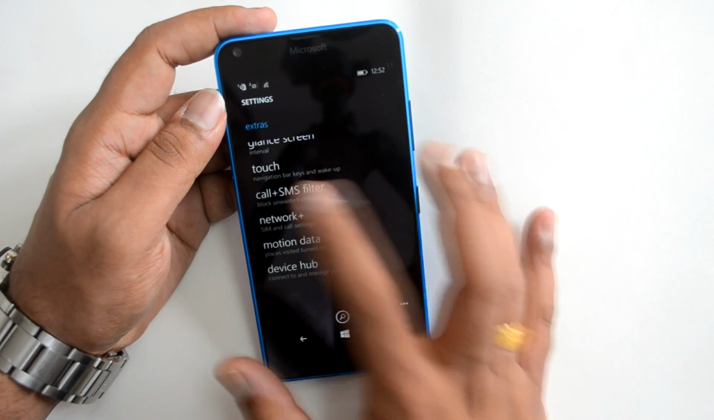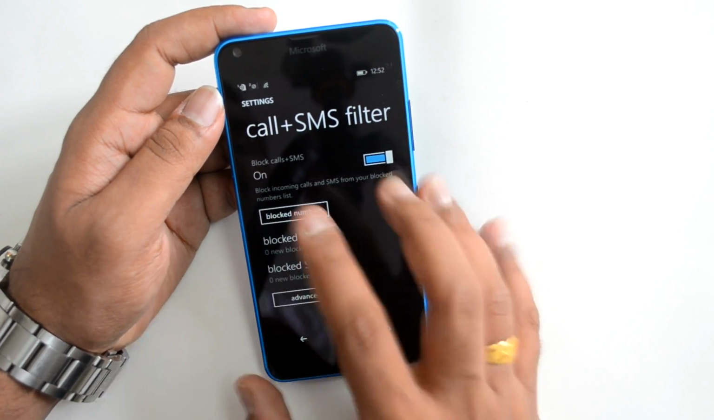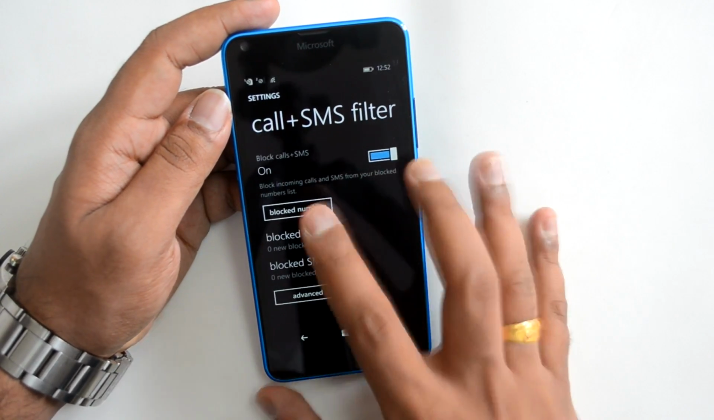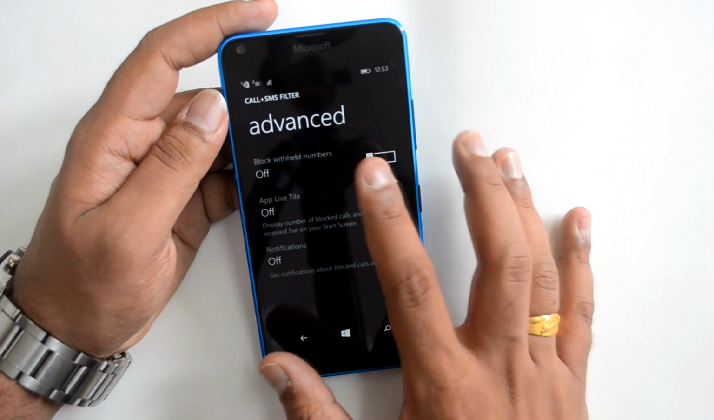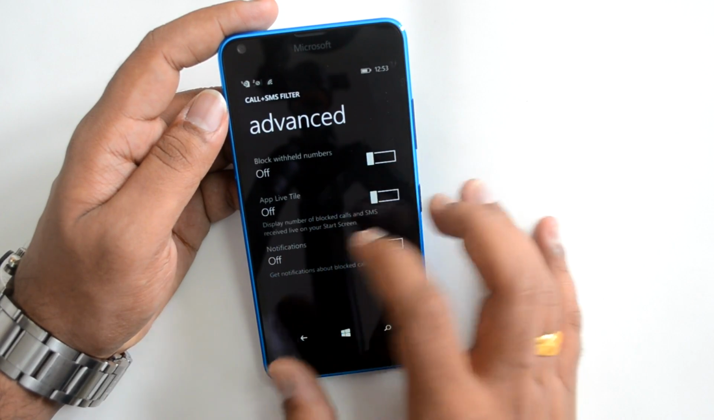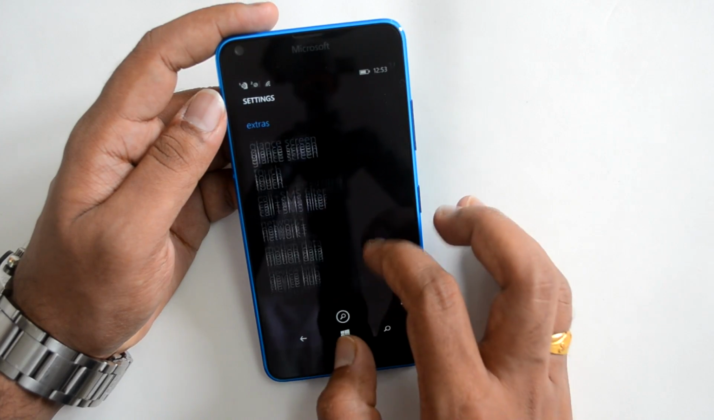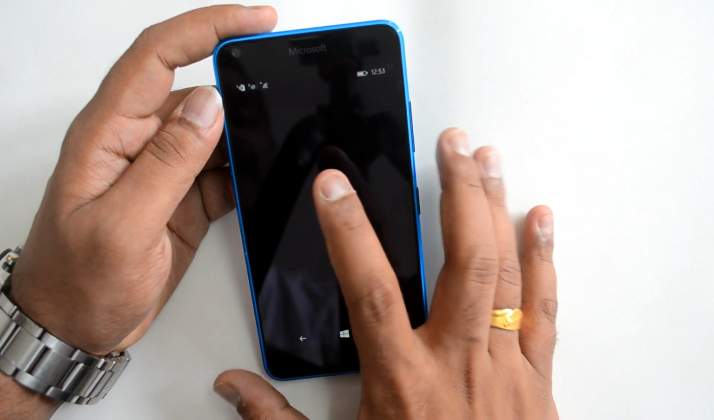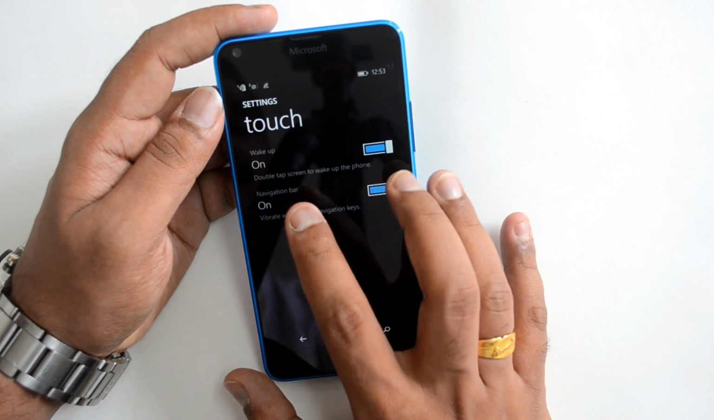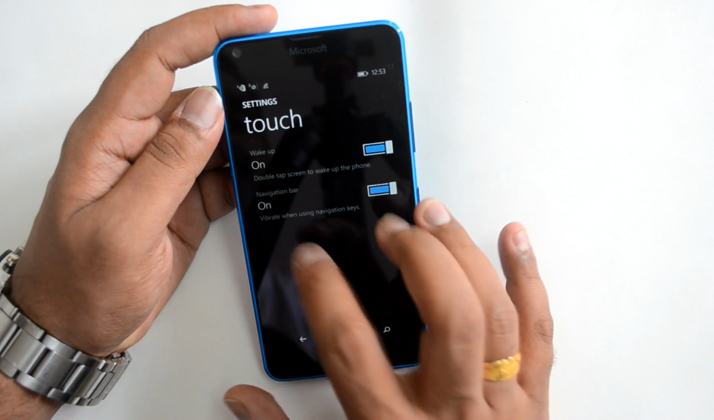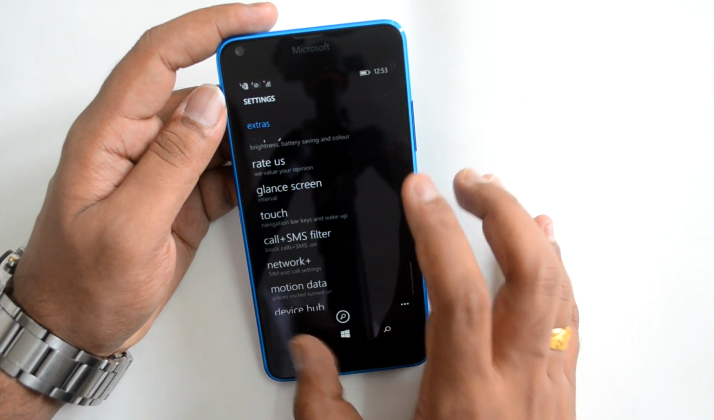Then we have the call plus SMS filter. That's again self-explanatory. You can block calls as well as SMS, and you can configure them from here, and you can go to the advanced option and also enable the live tile and notification for SMS and call filter. Then you have the touch option, that is double tap to wake, so you can enable double tap to wake here, and you can also enable navigational button vibrate when using the navigational keys. That option is also available.